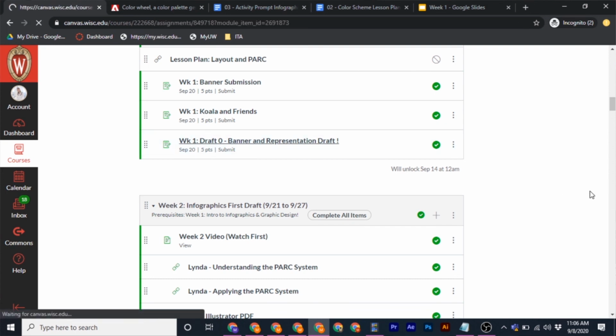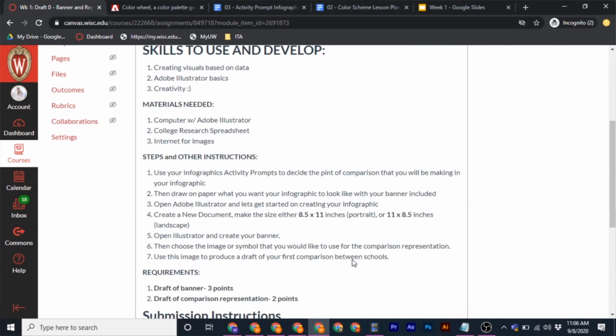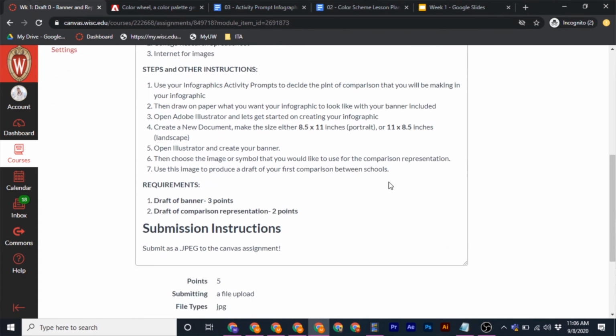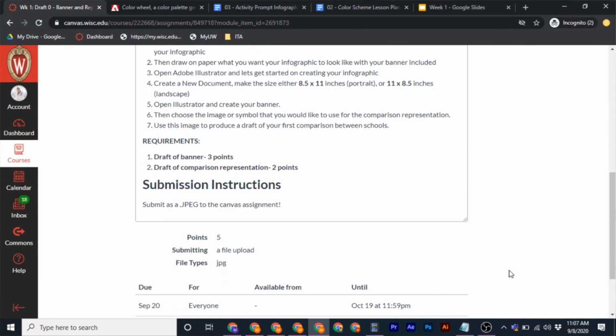And the last one is a draft banner and representation of your draft. So using what you just learned about, I want you to make a draft of what your infographic is going to look like. So this is a draft of the banner, very basic, and a draft of your data. So saying, this is what my banner is going to look like. Here are my colors. Here are my 3 points of comparison. This is maybe what I'm going to use to represent them. It has to be very basic.